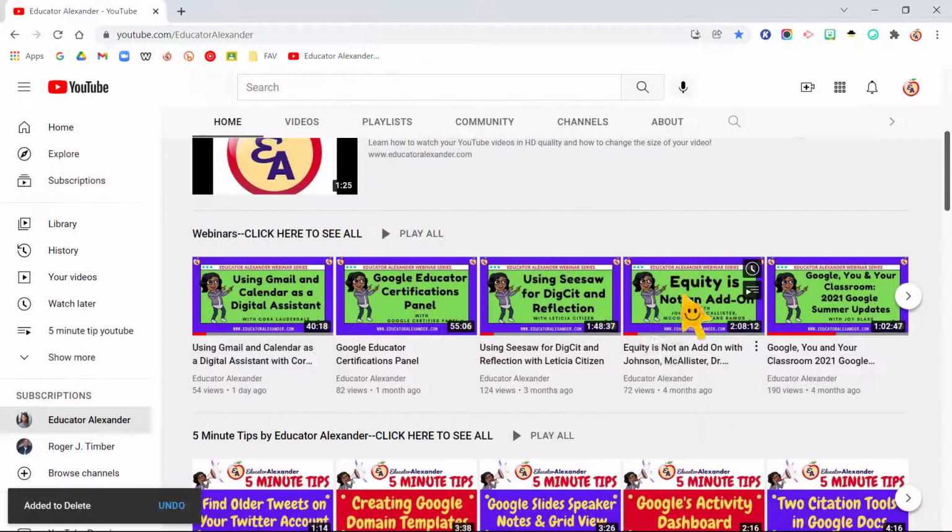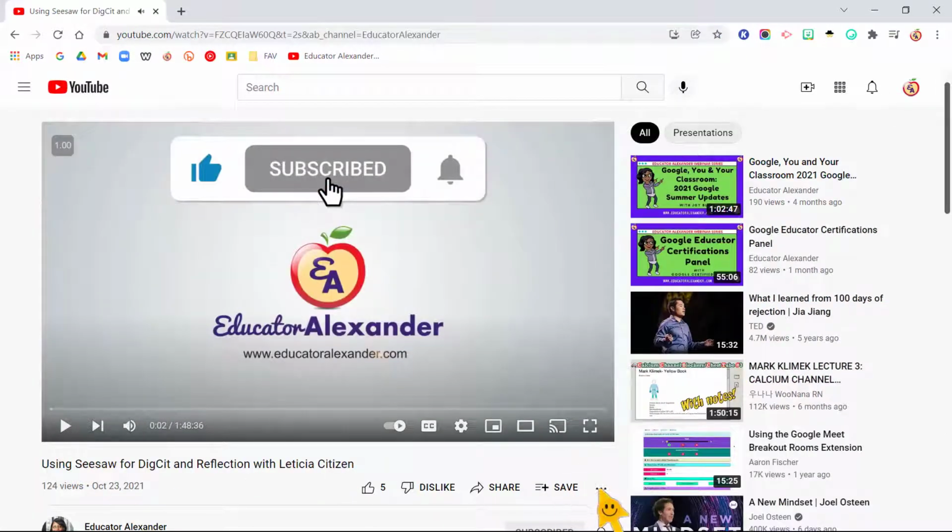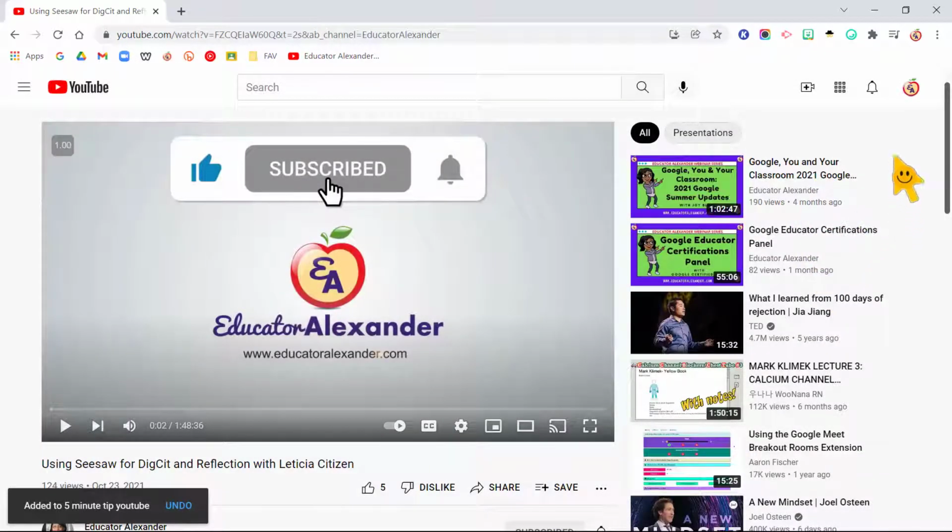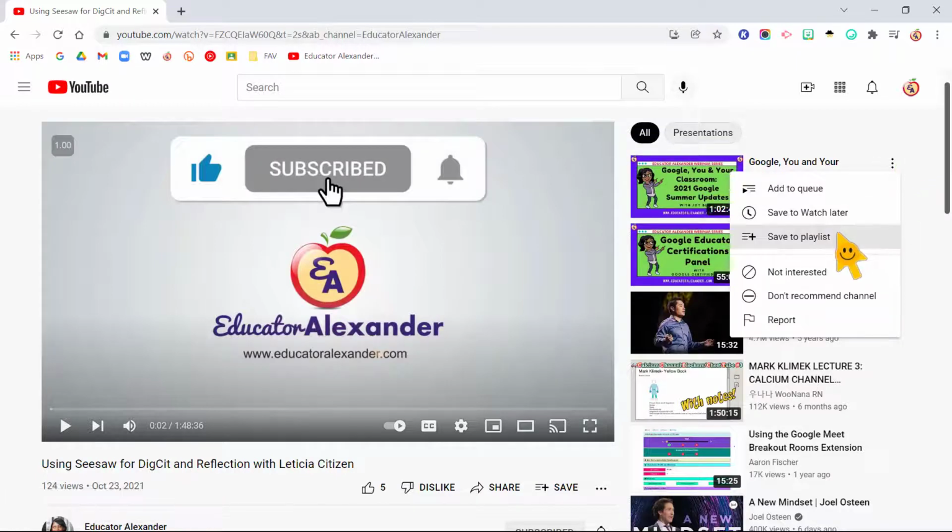You can just add. Or, of course, if you go ahead and open up a video, it's the same thing. You're going to come here to save and then choose the one that you already have. If you're looking at the videos on this side, it's the same. 3 dots, save to playlist.